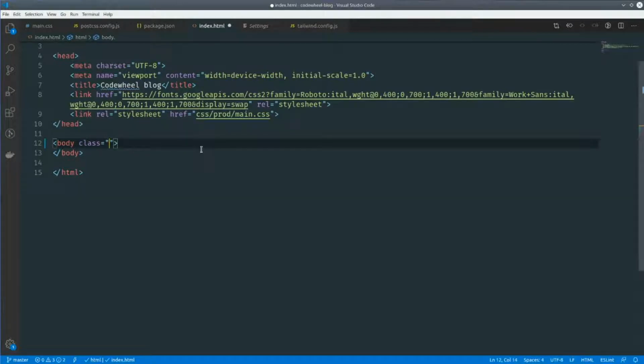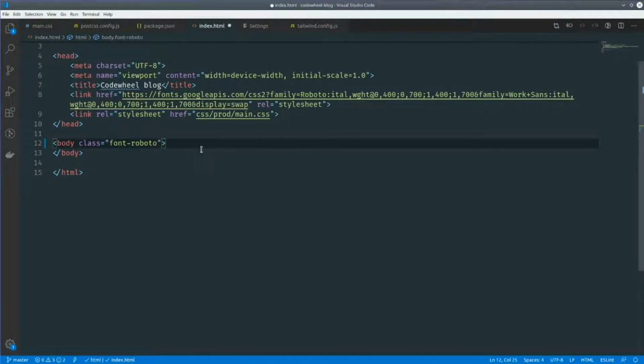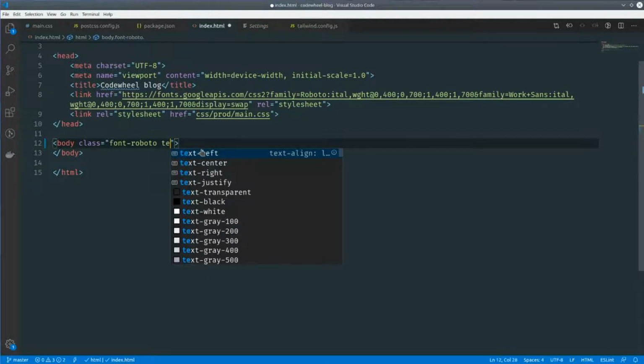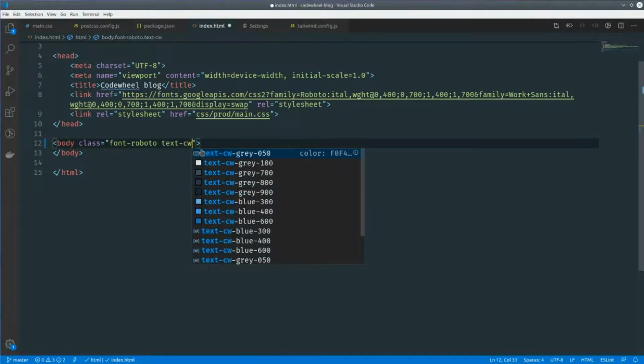Okay, the first thing I tend to do is the main fonts that I'm going to use are set up in the body class. So let's add in Roboto because that was the main font for the page. Roboto. Okay, I also set the main text colour, and in this case it was grey 700. It was one of the ones we created earlier, one of my prefixes, so it's text-cw grey 700.